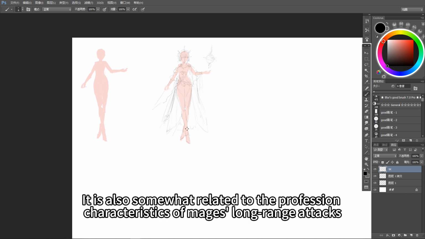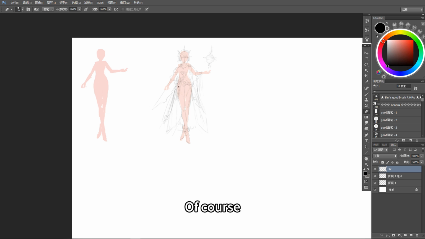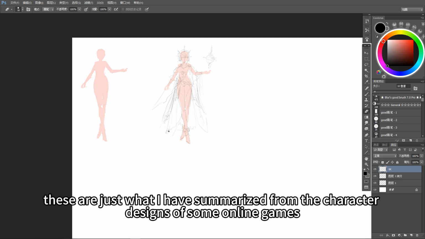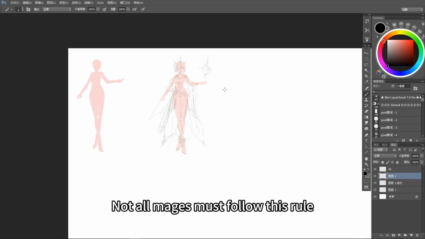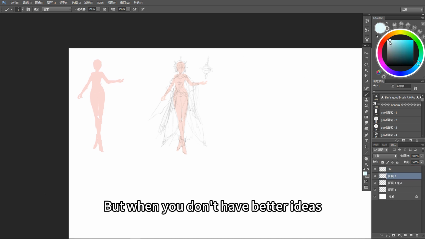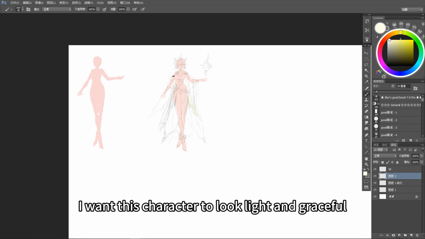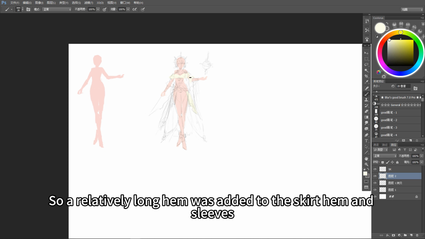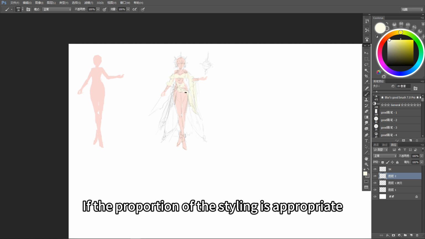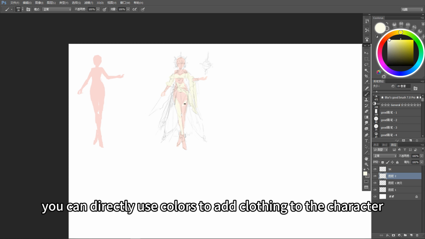It is also somewhat related to the profession characteristics of mages' long-range attacks, of course. These are just what I have summarized from the character designs of some online games. Not all mages must follow this rule, but when you don't have better ideas, this training of thought might help you conceive quickly. I want this character to look light and graceful, so a relatively long hem was added to the skirt hem and sleeves. If the proportion of the styling is appropriate, you can directly use colors to add clothing to the character.